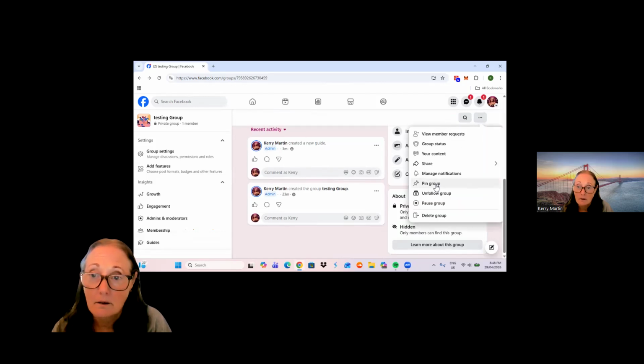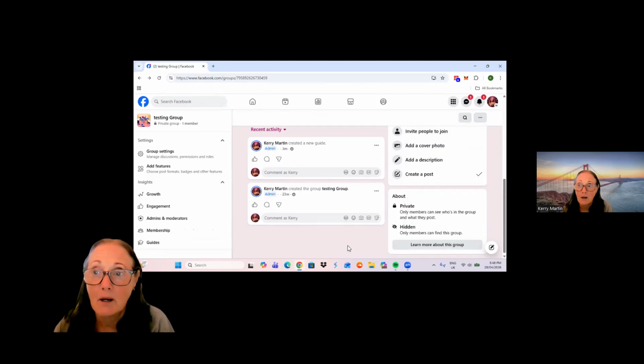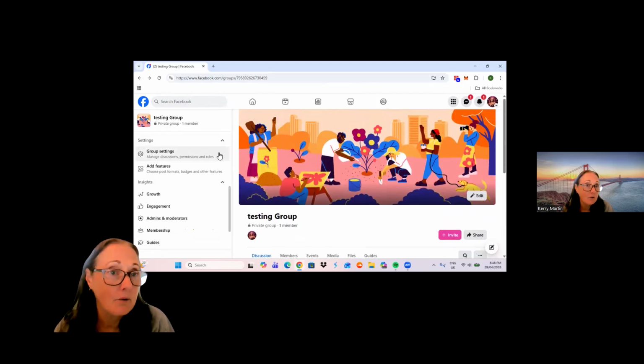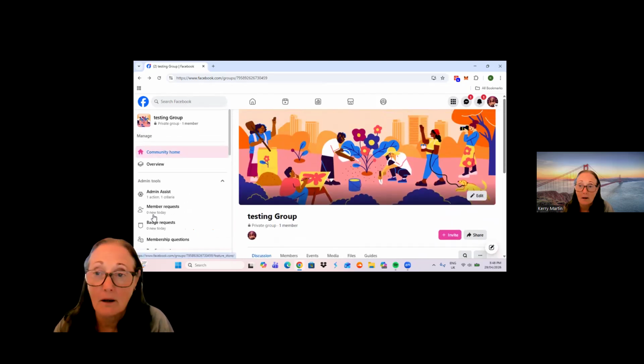And pin the group, unfollow the group and pause. You don't want to do any of these things because this is your group and you need to be in it because you're the admin, you're setting these up. And that's pretty much every single thing that you need to know about setting up a challenge profile, but using it as a group.